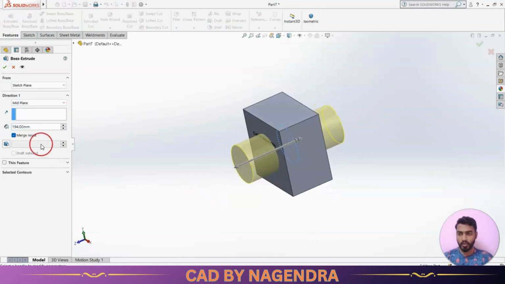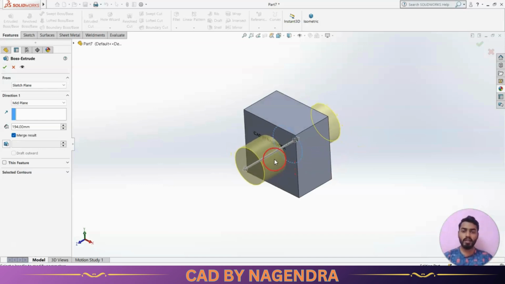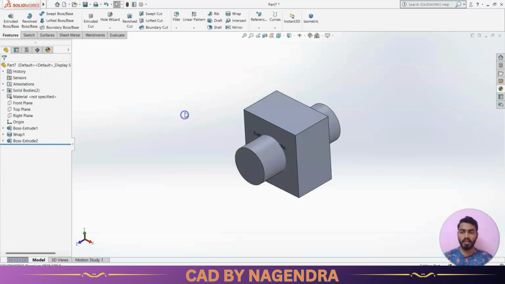Here you can observe one option, merge result. If merge result is turned on, automatically the cylindrical block is attached to this block. But what I want is that I don't want to attach the cylinder to this. Means there should be no connection between these two features. In such a condition, we can turn off merge result. And if I say OK, you can see this is a separate feature, and this is a separate feature.